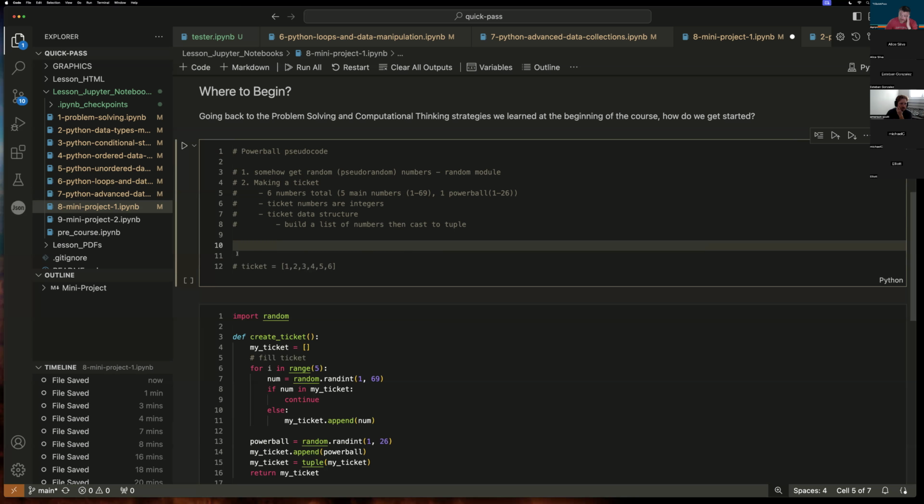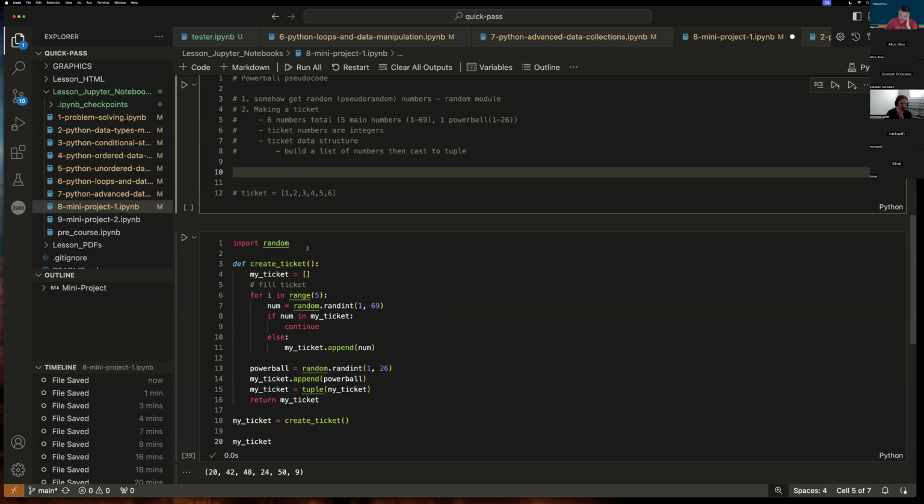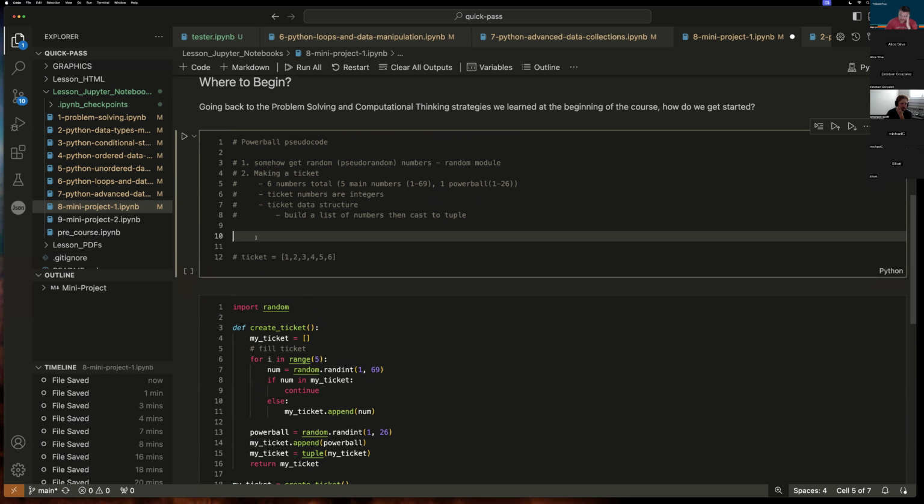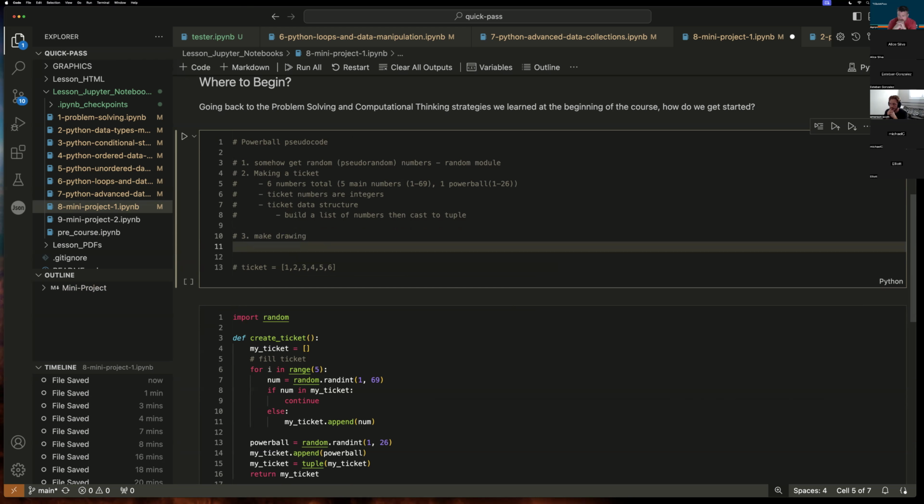So we need to do a drawing. We need to actually have the drawing. So let's make our next step then. Step 3, make drawing. How do we make the drawing? I would honestly say if you take your function for create ticket and you just change it from create ticket to Powerball drawing, you could change some of those variables so it's a Powerball drawing, and you could use that as the comparison between my ticket and the Powerball drawing.